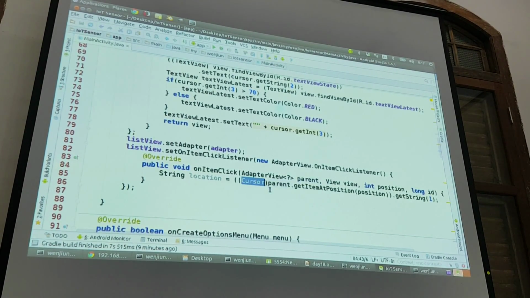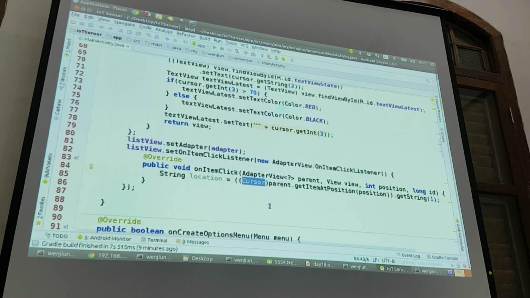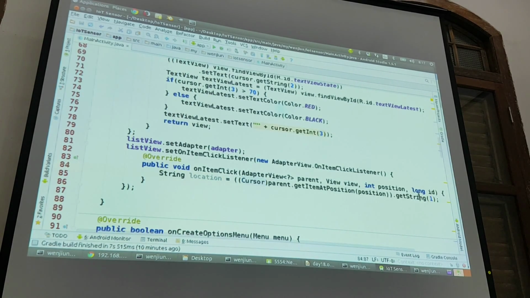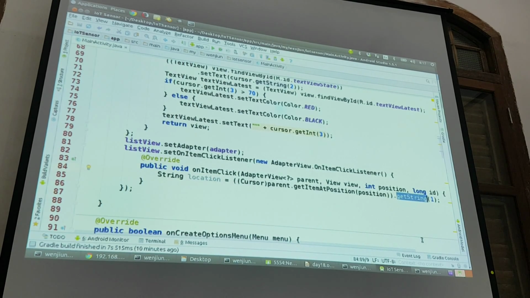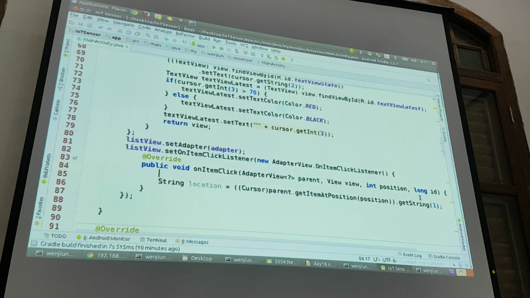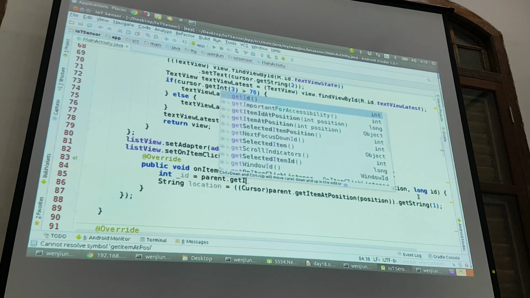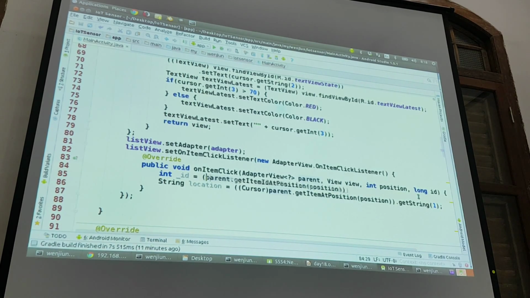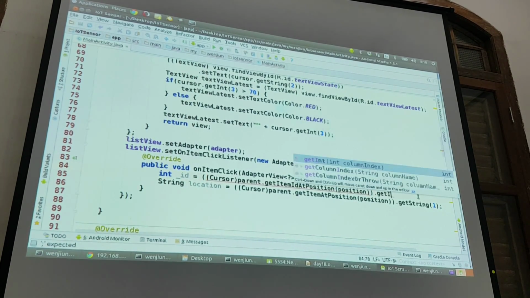But you have to cast it to a cursor, because technically every row is populated by a cursor. Once you call get item at that position on the list view, you cast it to cursor, and then you can get the string or the integer or whatever you want. The integer is important, the first one. Let's say you want the integer. Once again, if you call get item at position, they don't let me do it directly. I thought it would autocomplete for you. If it's the first row, this should be 1. But if you don't cast it to cursor, it's just an object, which means it has no get int. After you cast it to cursor, which only works if it's a cursor adapter, then you can get the integer at 0.